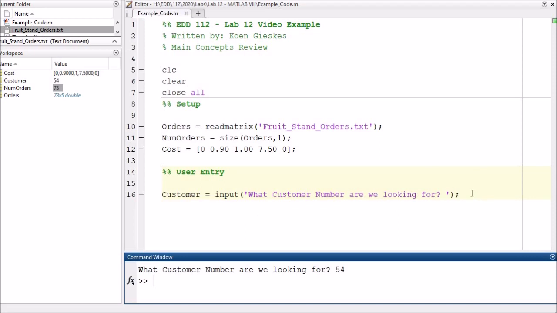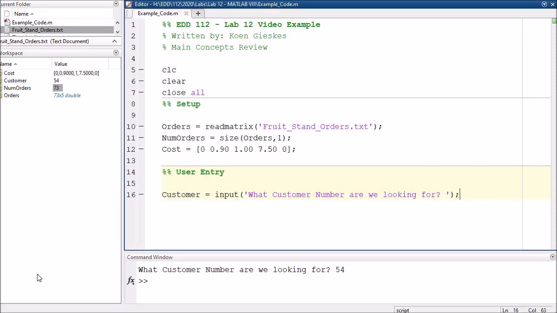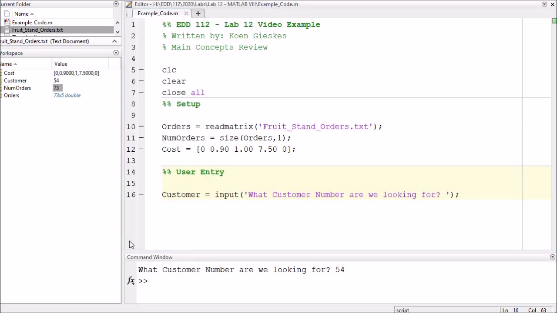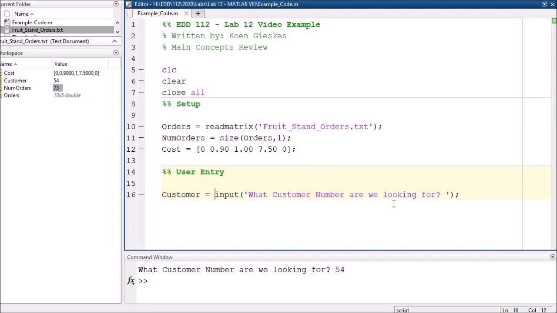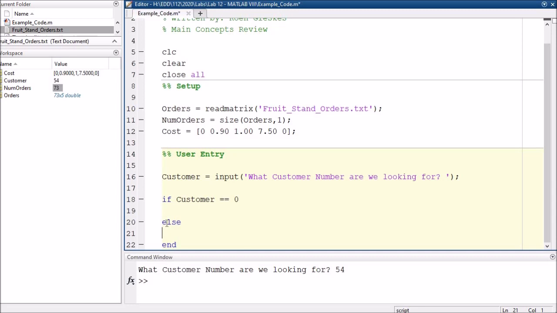So with this, we can now start looking at our if statements. Since we want to have different things happen based on this number, we create an if statement, and in this case we have an if, an else, and an end. If the customer is 0, so if I enter 0 for this user input instead of 54, then I want my summary of the month for everything. Otherwise, I want to be able to look at each individual customer's purchases.